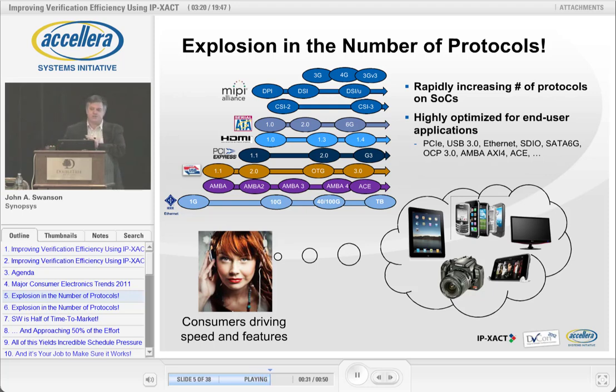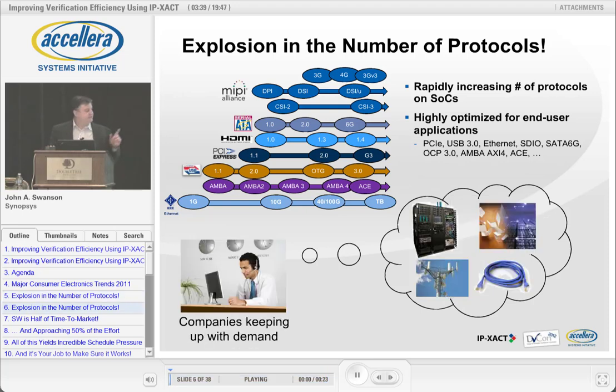One of my favorite ones is in the wireless space right now. You want a wireless everything chip. It's got to support all the standards. And the next generation is going to have to go out and support everything the current ones do, plus LTE-A. So you're going to have 5 different radios on the same chip. Really complicated. Consumers are driving it, and companies are keeping up with demand.